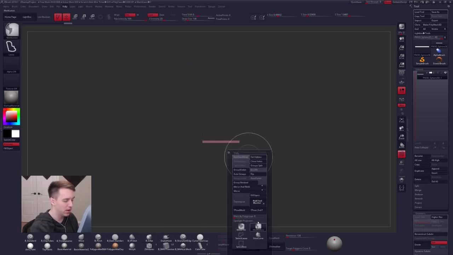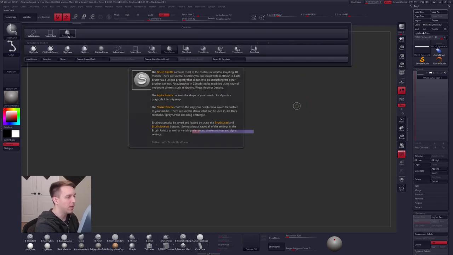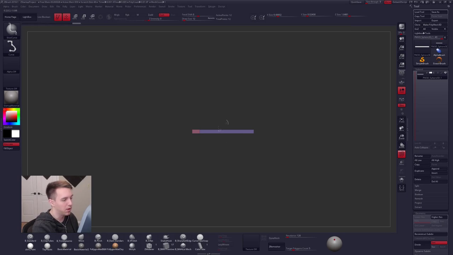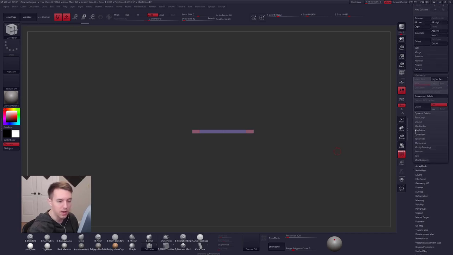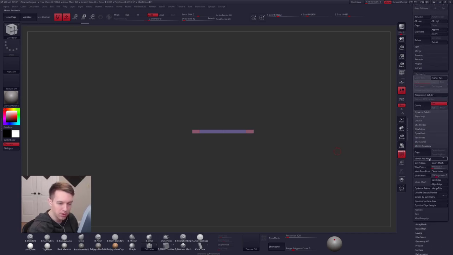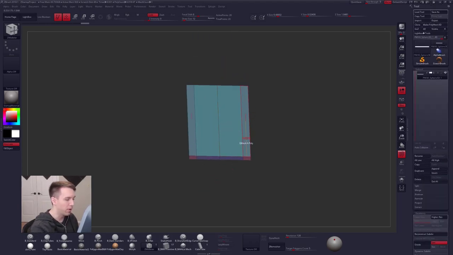So I'm really quick gonna cheat here with my Slice Curve brush, which if you hold the Control and Shift keys and tap up here, you can select the Slice Curve brush from that menu and then draw out a slice. And then I'm gonna run a Mirror and Weld function, which you can find under Tool, Geometry, Modify Topology, Mirror and Weld. And then from there, we're gonna hold that space bar again.